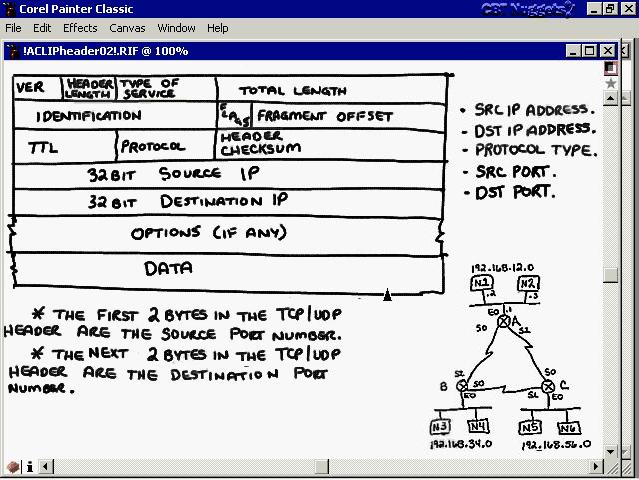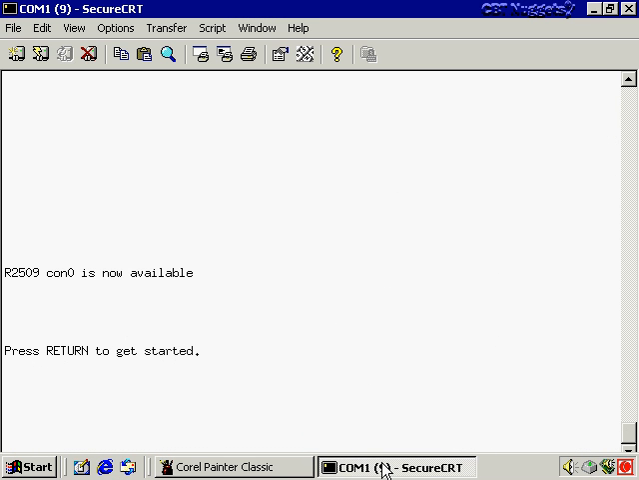You know what? Before we go, let me show you this in the router. All right, I'm going to pull up my router. Let me log in.